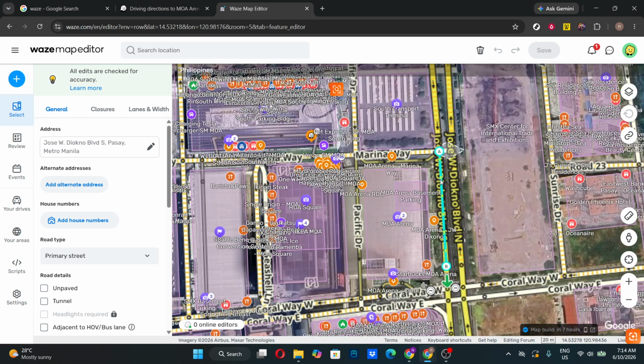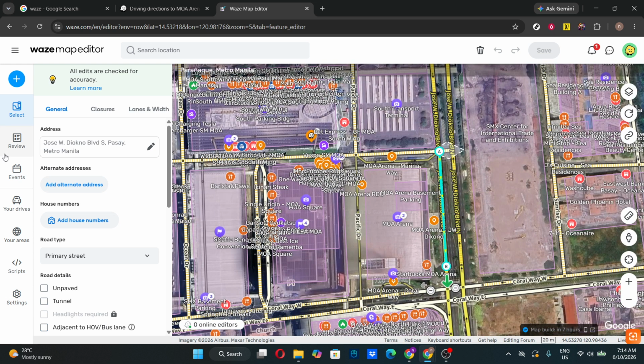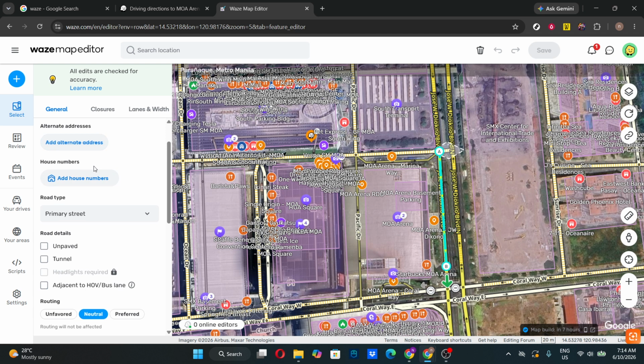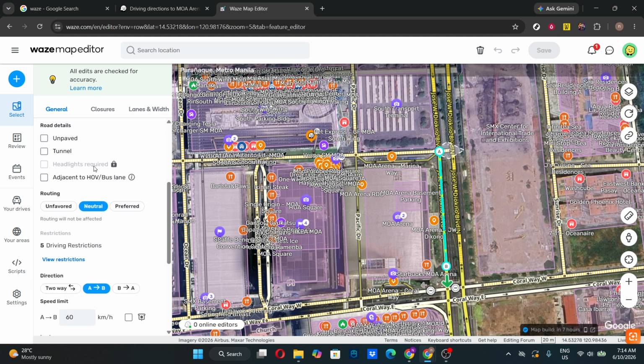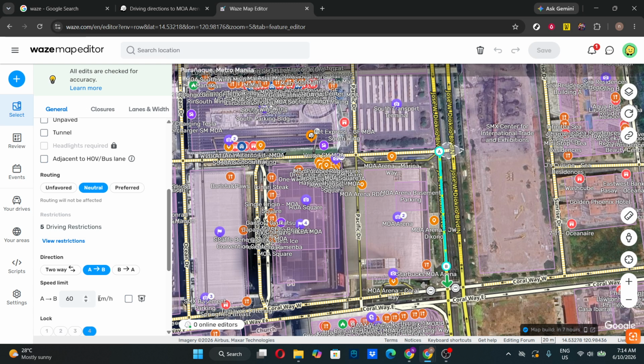After selecting the segment, direct your attention to the panel on the left-hand side. This panel displays information related to the road segment you clicked on. From here, scroll down through the available details until you find the speed limit section. In that section, you should be able to see a speed camera icon if one is associated with that road segment. This is the key visual indicator you're looking for.